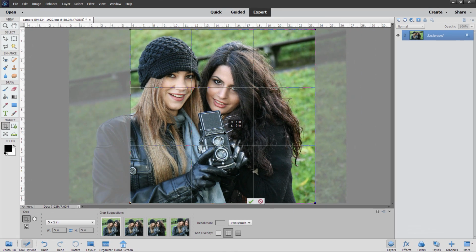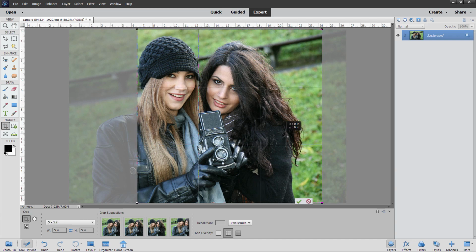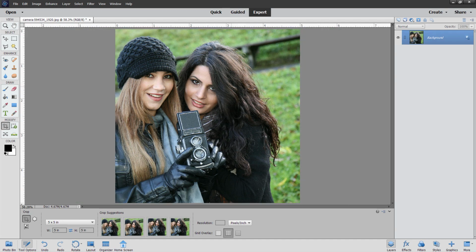Now I care about the right side girl, not the left side. Left side does not matter in this. We just want to have the right side girl in here and basically centered like that. Looks good. All right, that's been now cropped out.